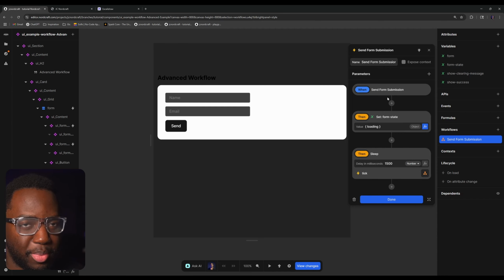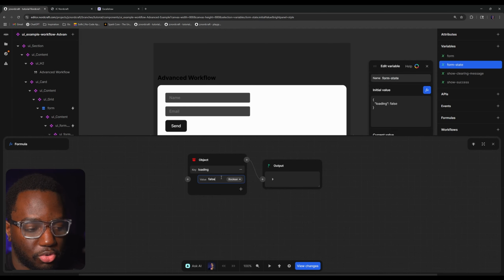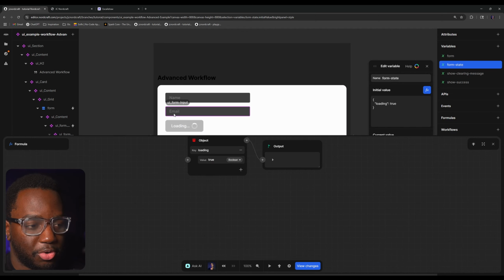And then when it comes back, you might want to show specific things and then maybe clear the form like that. So what this is doing is that when this workflow is called, it's going to set form state to loading. So this is just how I manage if my form is loading. So this will set form state to true instead of false, which will then disable the fields, and then we'll transform this button to be in that loading state.